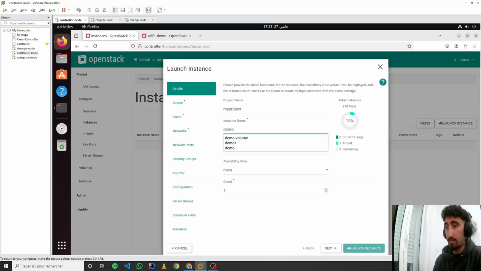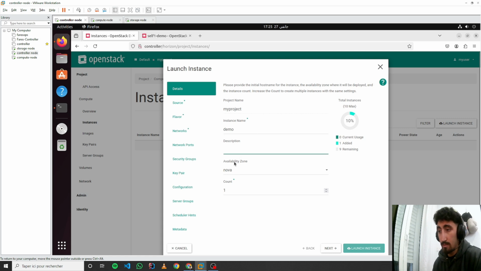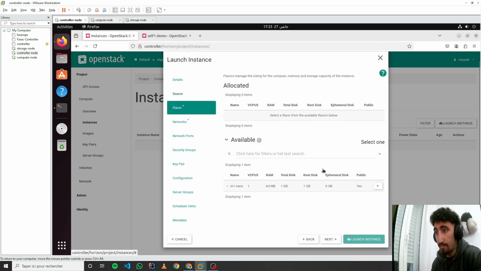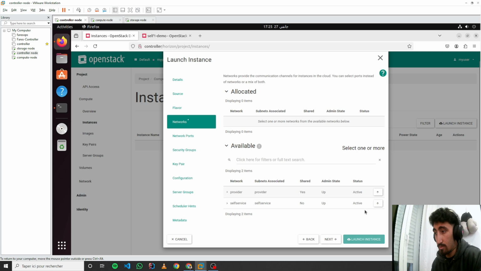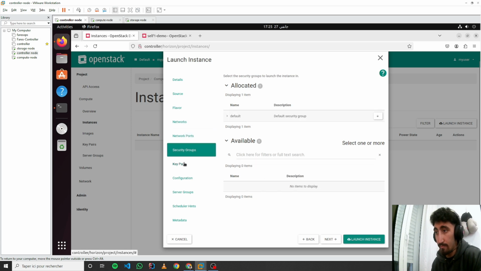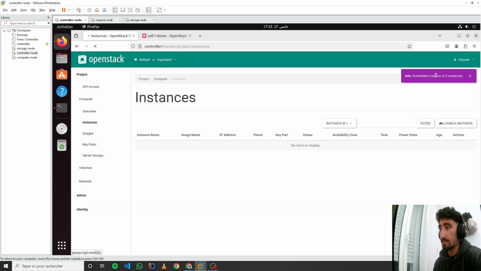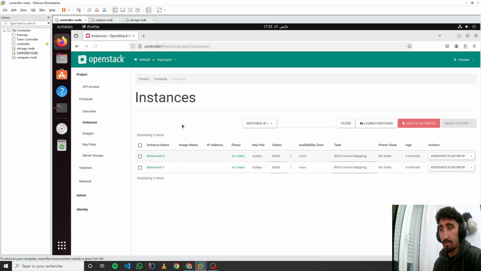Let's try to do demo test. Count, we will put 2, image cirros, flavor m1.nano, network to be self provider. We'll leave this like this. Scheduled creation of 2 instances.